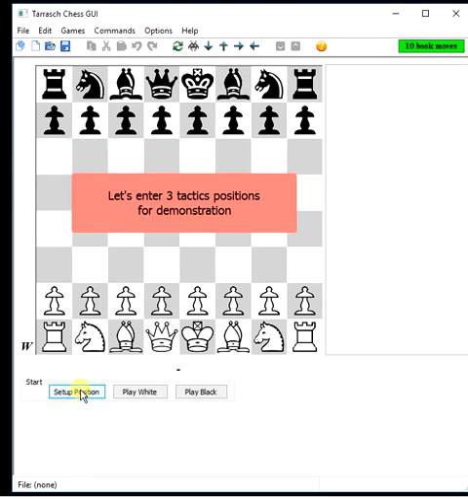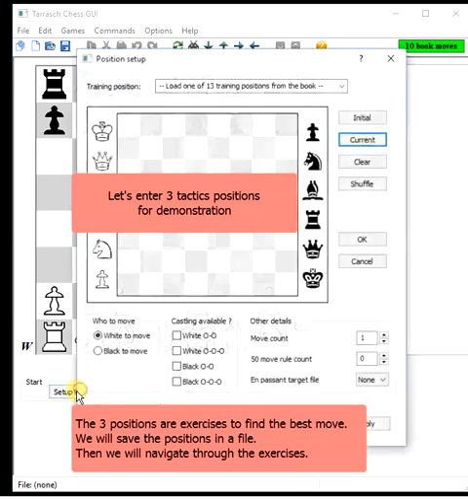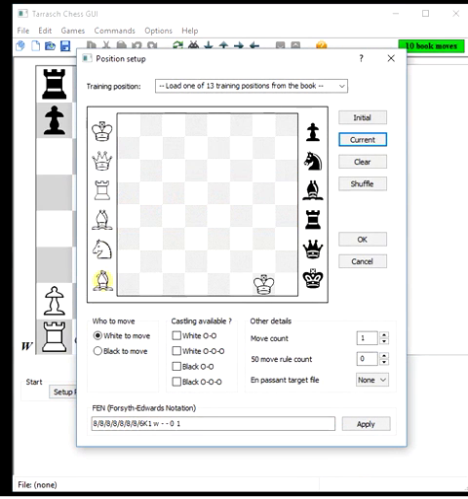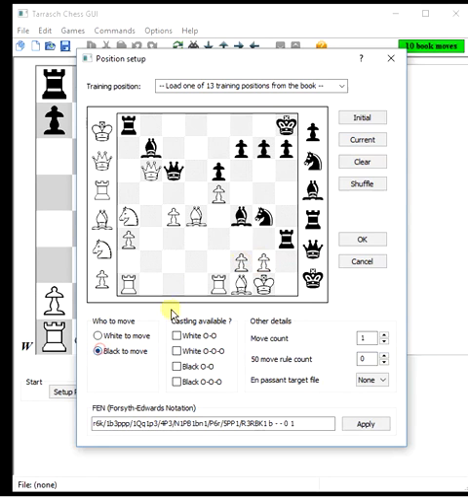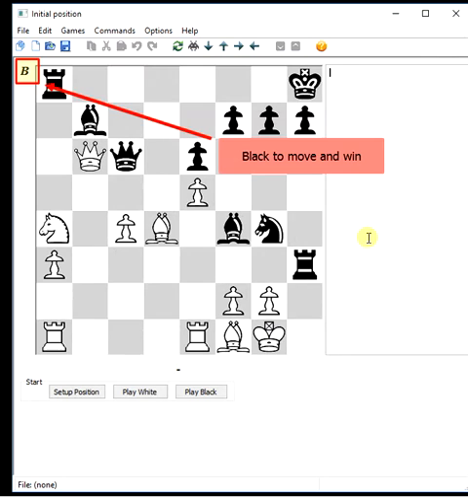Let's enter 3 tactics positions for demonstration. The 3 positions are exercises to find the best move. We will save the positions in a file. Then we will navigate through the exercises. Black to move and win.